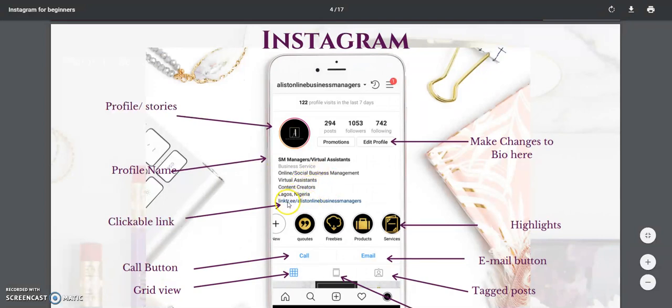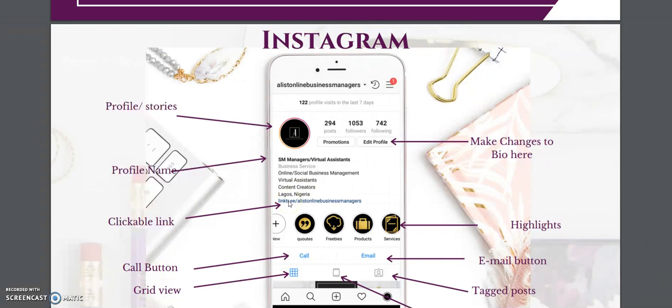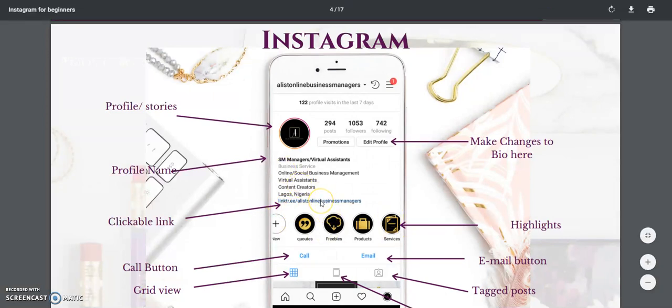Now, Instagram unfortunately has just one clickable link. Well, this is the only clickable link. Now you can see I'm using linktr.ee/A-list online business managers. Linktree is basically a tree with links, right? So what it does for you is allow you to have multiple links on one tree. And so you just put the link of the tree here. If you click on this, it will take you to a lot of other links that you can click on.